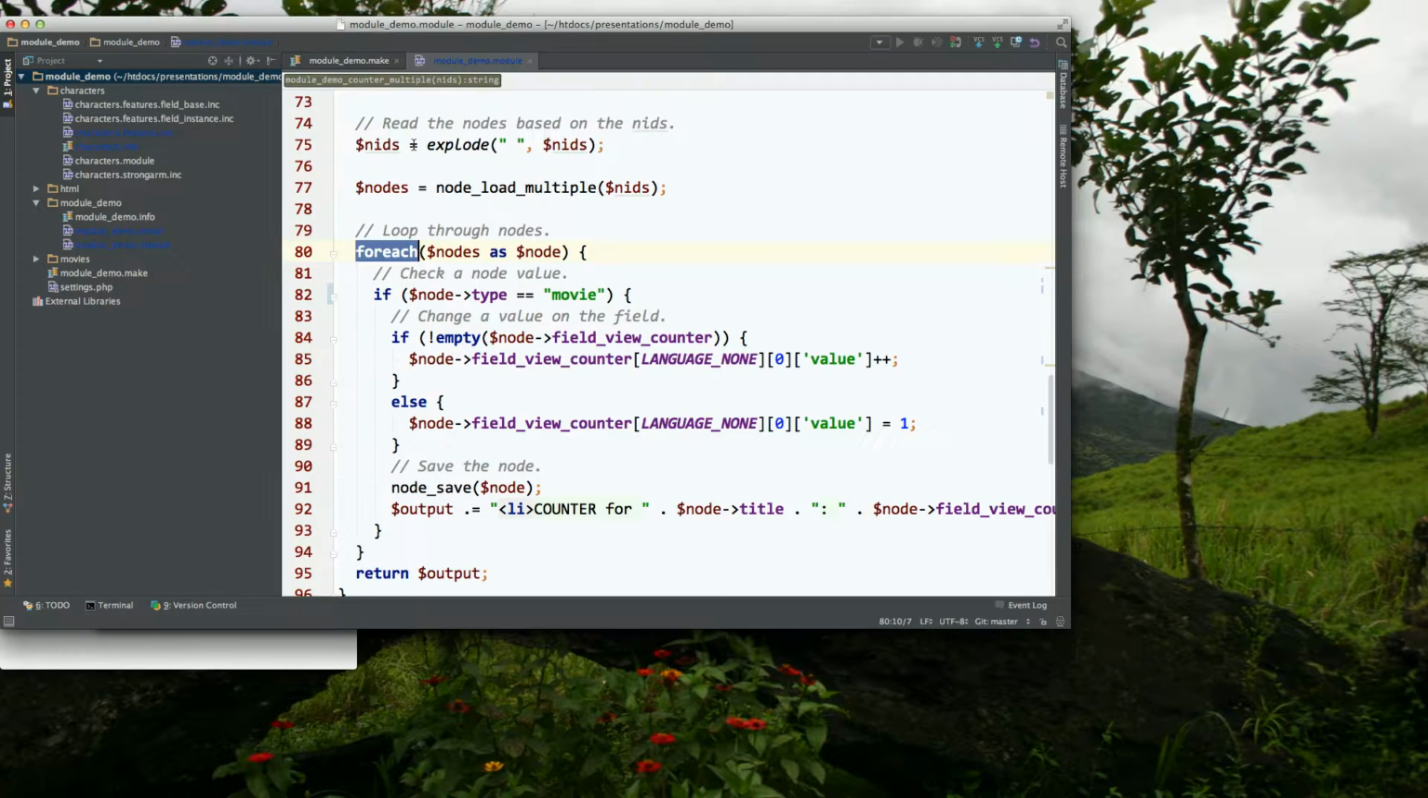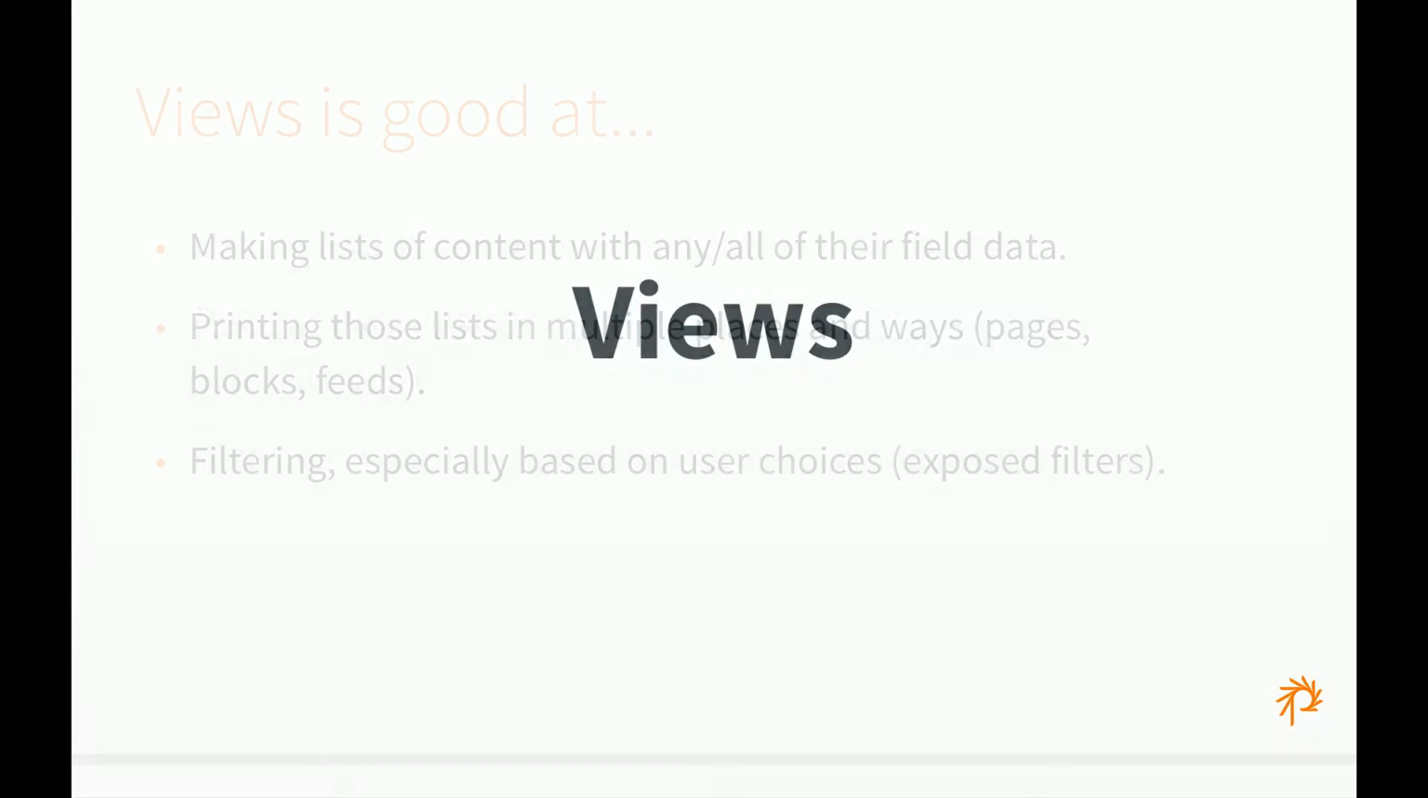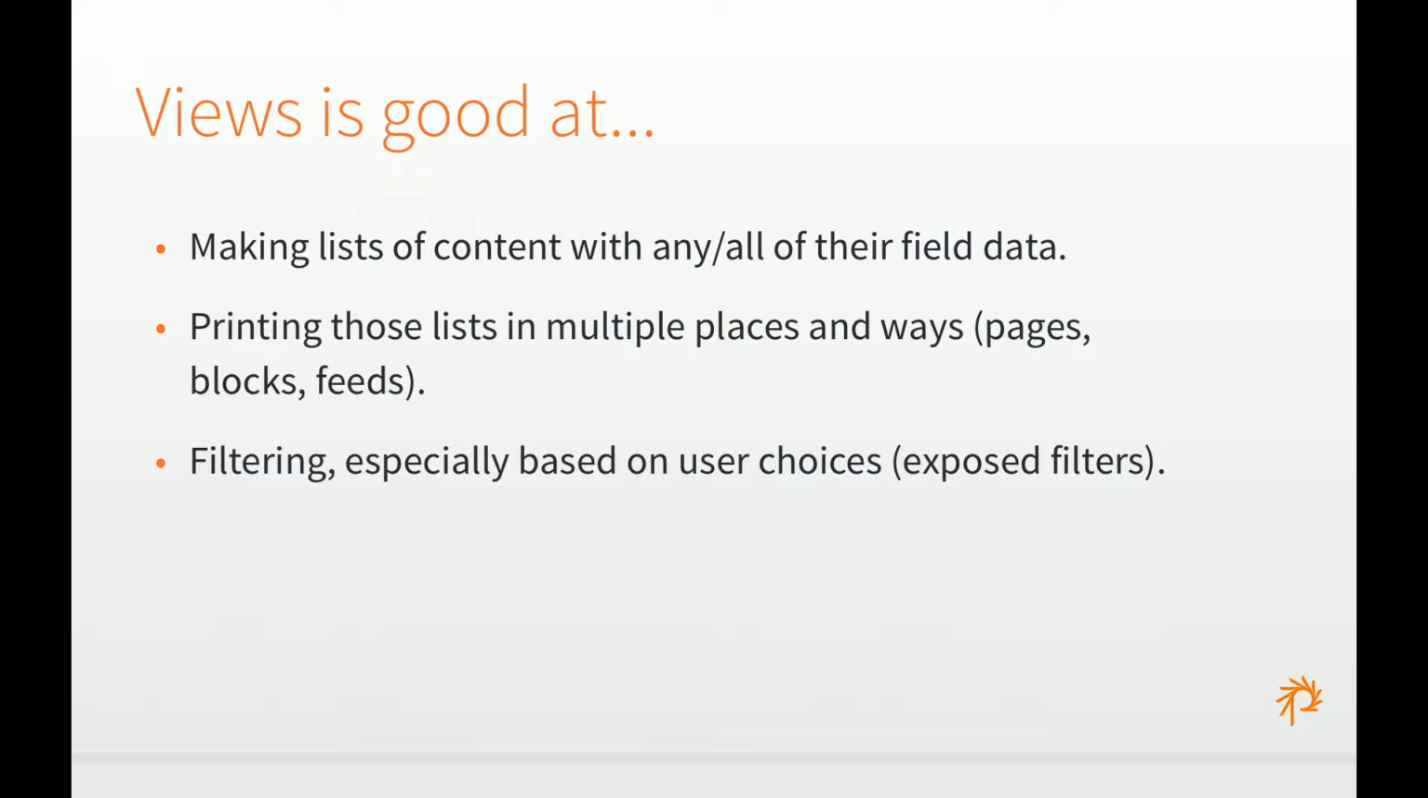Okay, what's the other one? Here. What is Views good at? Views is good at making lists of content with any and or all of their field data. It is good at printing those lists in multiple places. Had I wanted that to be a sidebar listing somewhere, we could have done that very, very easily. It creates blocks. It can create RSS feeds in any of the RSS formats. It is really, really good at filtering, especially based on user choices.